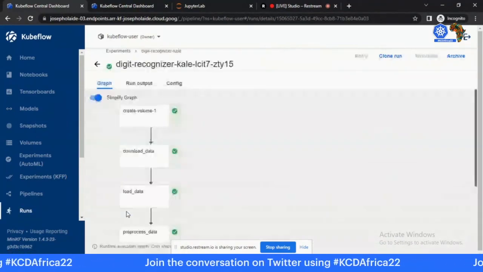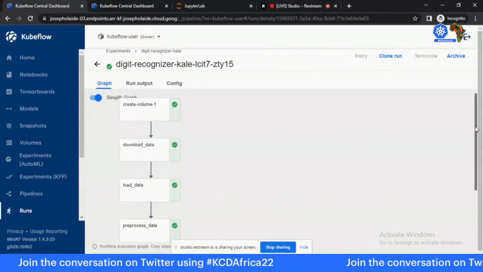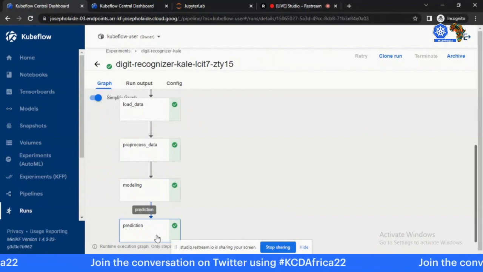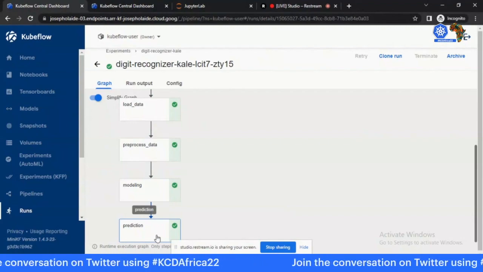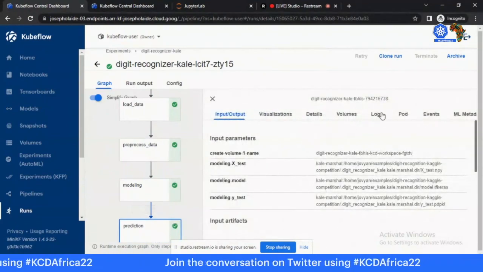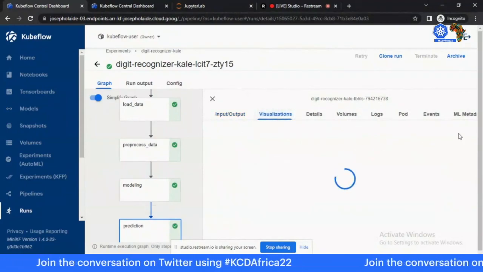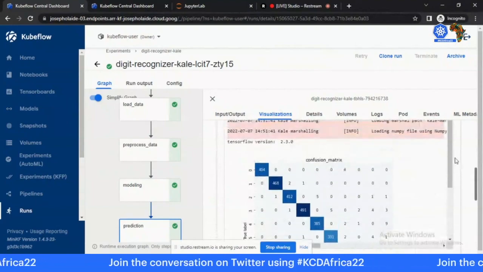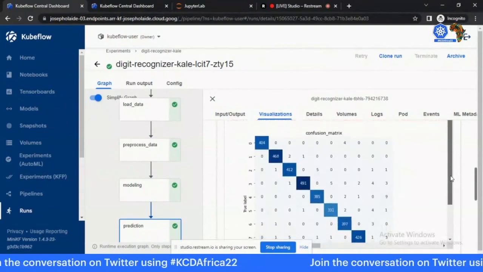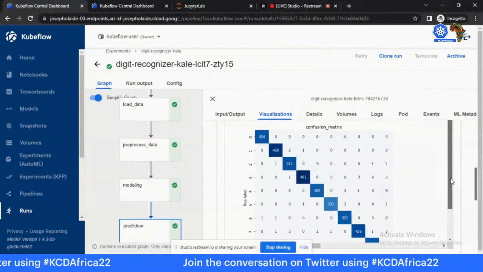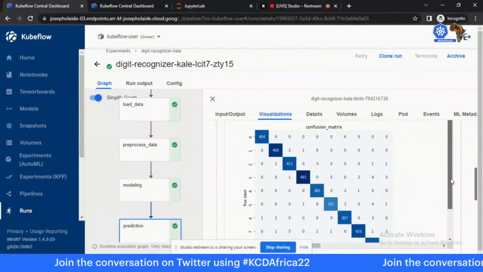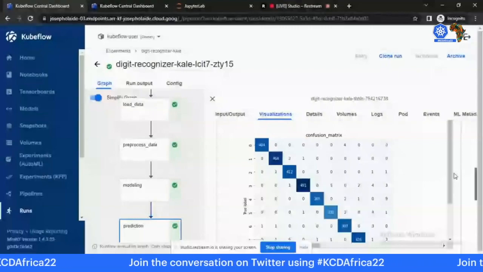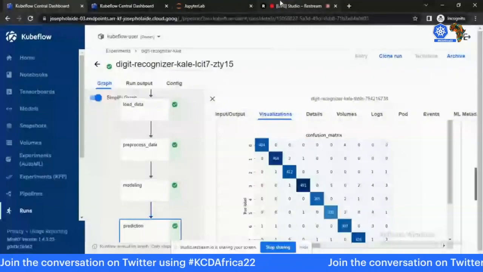So we have our pipeline run completed. That's how to create a machine learning pipeline using Kale. That's all. So this is the visualization, and this is my confusion matrix. That's all.